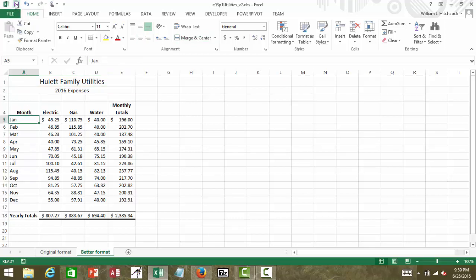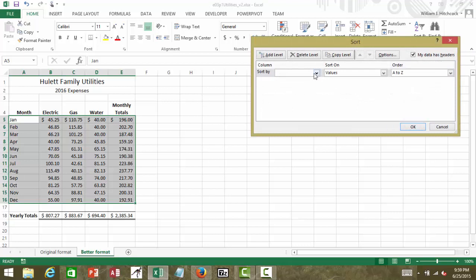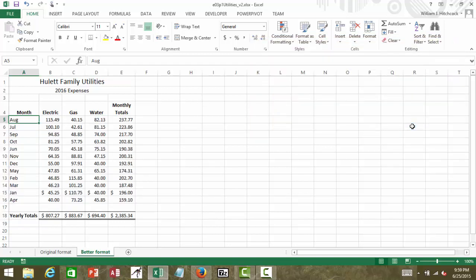We'll save our work. We're going to sort this. Choose custom sort. Sort by. And now you can see instead of column A, it says month or electric, gas, water, and monthly totals. So I want to choose by electric. I'm going to sort this largest to smallest. Hit OK. And we've got our data sorted properly.